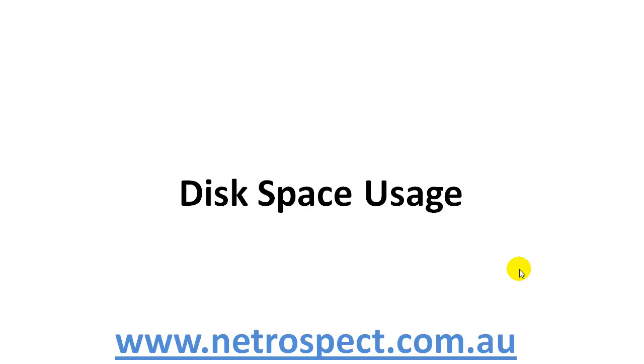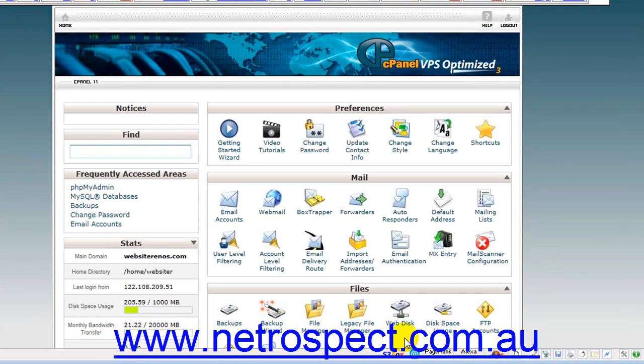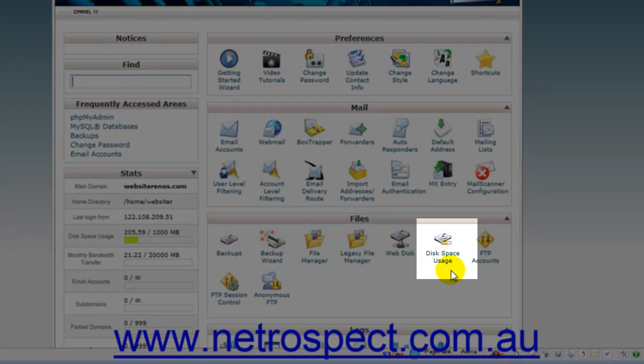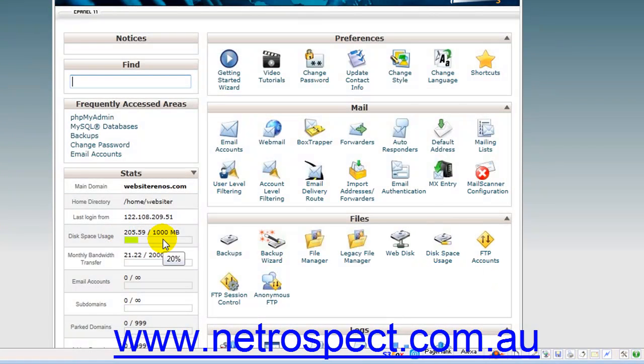Disk Space Usage. In this particular tutorial, we're going to be running through why it's important to use this particular feature of your Web Hosting Control Panel. You have a set amount of space and size for your disk space usage. In the case of this example, I've used 205 megabytes of 1,000 megabytes.